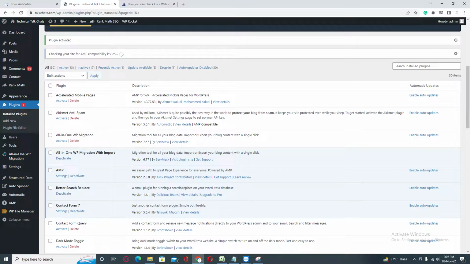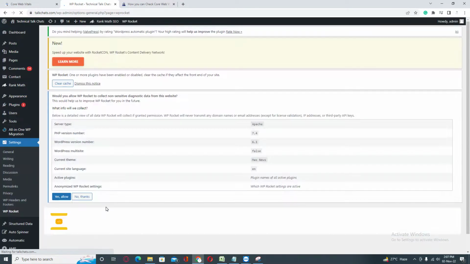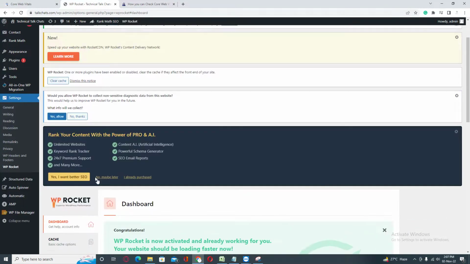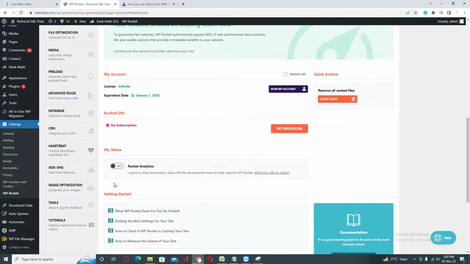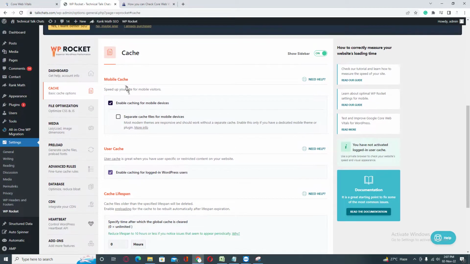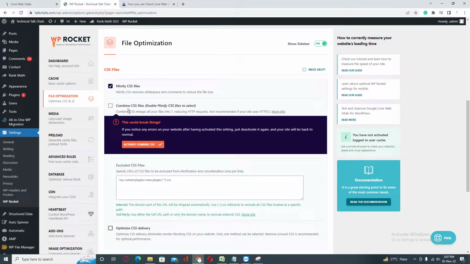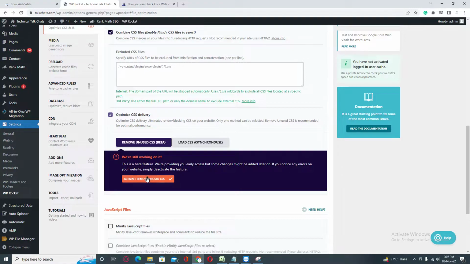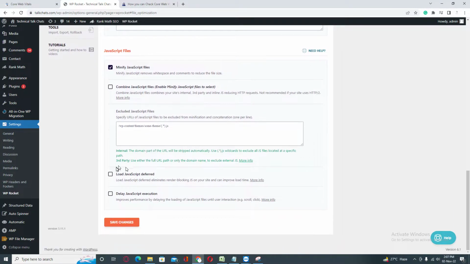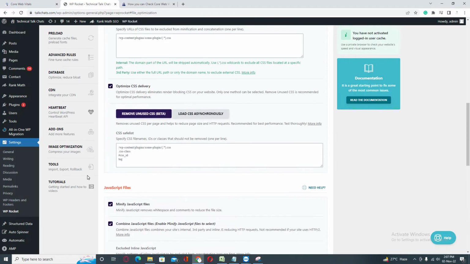After installing and activating this plugin, you need to go back into the plugin settings. You can find the settings in WordPress settings, then click on WP Rocket. When you go down here, you will see all the settings like cache. You need to enable all these settings one by one, and then move to file optimization. Then click on minify CSS, combine CSS files, optimize CSS delivery, minify JavaScript files, and combine JavaScript files. Just activate all these options.